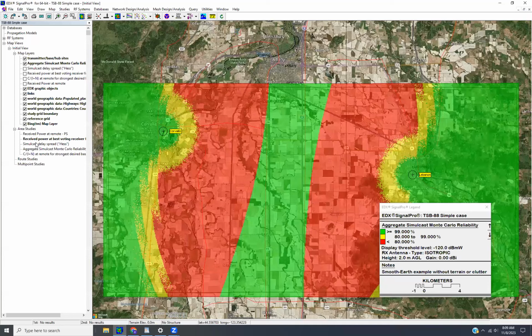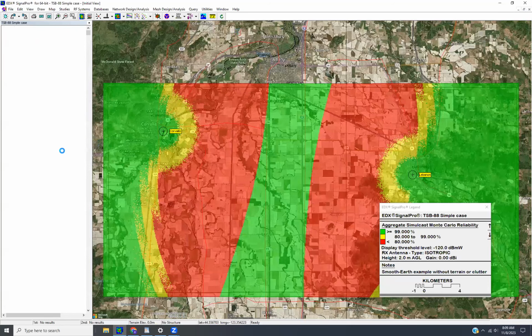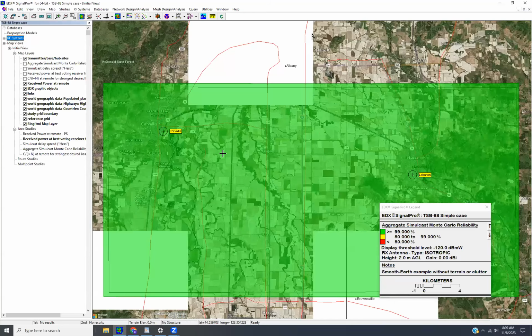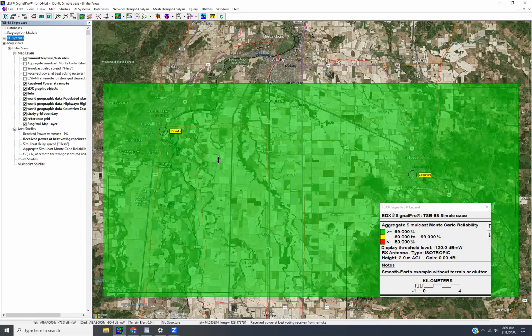And the study that we're looking at right now, let me go ahead and show first. My receive power at remote study is pretty boring, pretty straightforward. I've got plenty of signal level across the entire area.